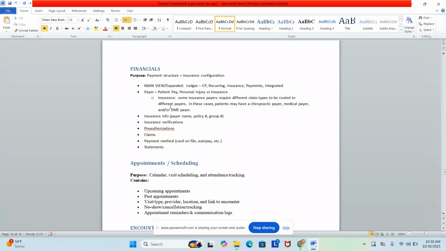So in the main view, we want to have an expanded ledger, and we want to have a ledger that has several different tabs so that we can look at different components of the patient's care, including care plans, recurring packages that they purchase, their insurance ledger, patient payments, and so this will make more sense, I think, when I show you the visual, but this is where we will be able to see the payer information for the patient's insurance and also find all of their insurance verifications, pre-authorizations, claims, payment method on file, as well as their statements.